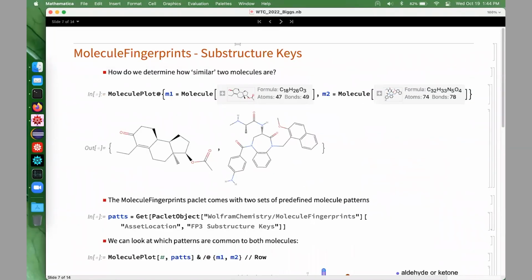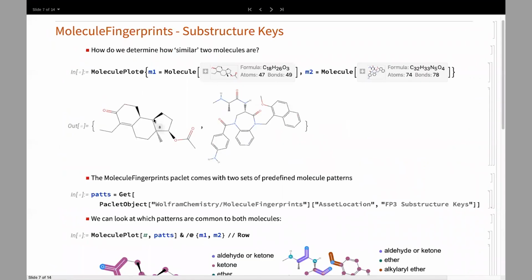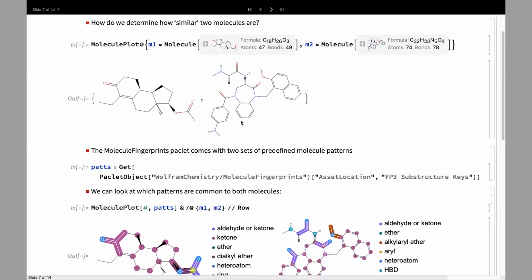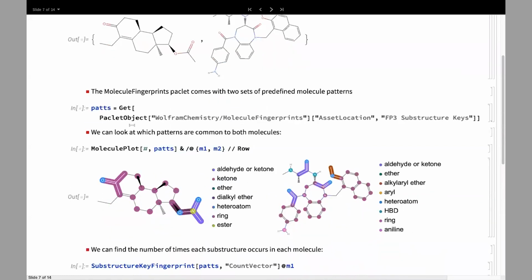Right. So let's see. With molecule fingerprints, let's say we have two molecules right here, and we can say that they have some similarities and some differences, and we could describe, you know, the presence of six-membered rings, the presence of carbonyl bonds. But how could we quantify that? So one way would be to look at what features they have in common.